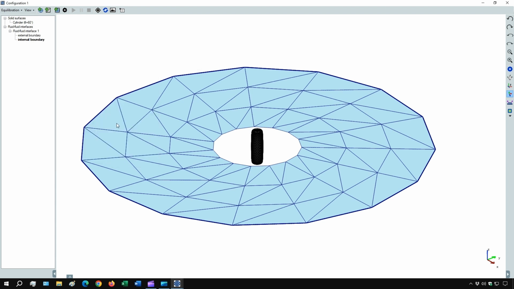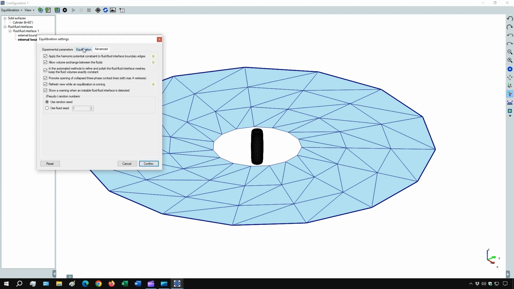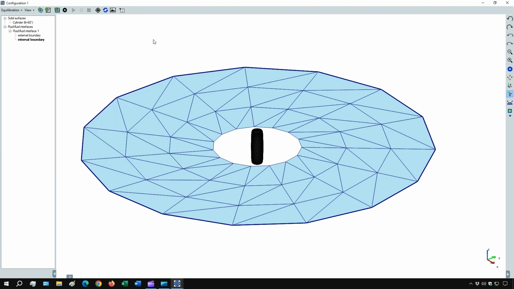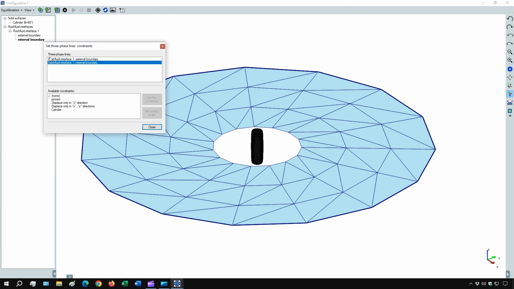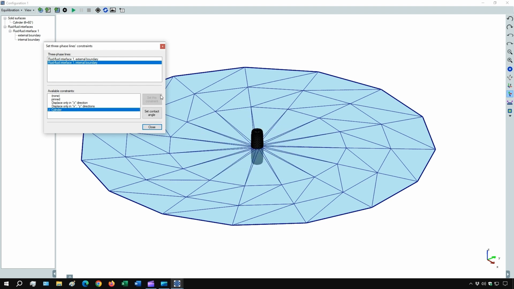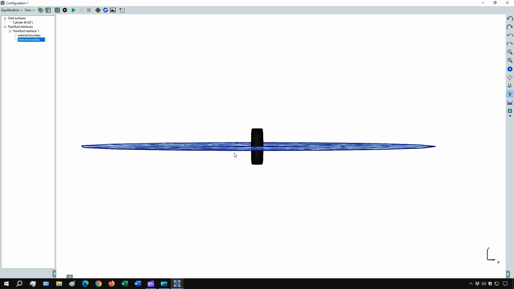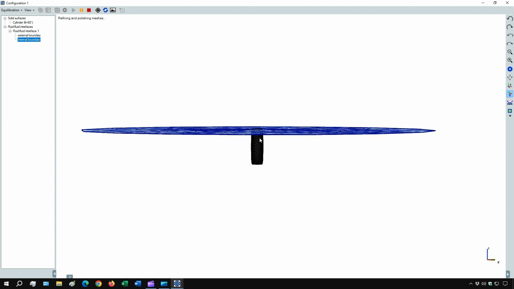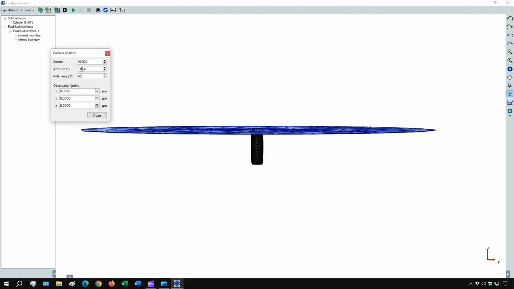Because we allow volume exchange between the fluids, the initial shape of the fluid interface might be far from the equilibrium shape. So, it's important to run a first equilibration keeping a lowly refined mesh to ensure that the fluid interface reaches its equilibrium shape. Let's set again the cylinder as constraint for the inner boundary of the fluid interface. And then we launch again the equilibration. This time, the fluid volume is allowed to vary, while the fluid interface equilibrium shape is computed. And, as expected, the interface level has risen so that the whole particle is wet.